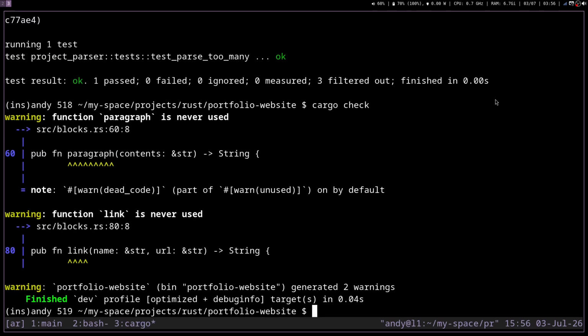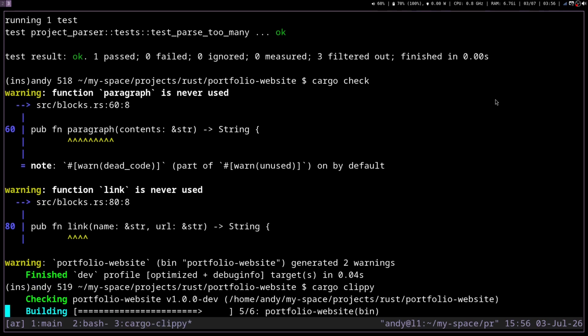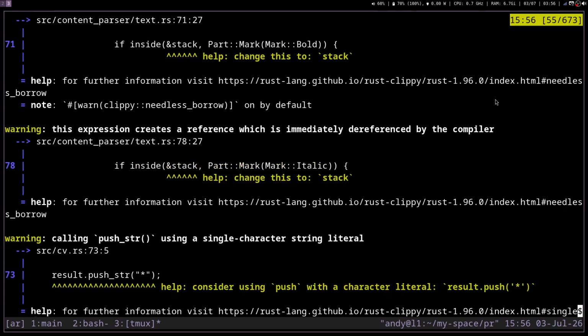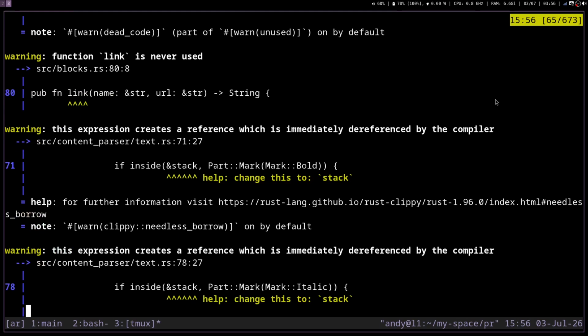We can do the cargo check. The functions in these functions are not used, and that's fine. I'm not gonna do cargo clippy. I'm actually gonna do cargo clippy. That's not gonna be pretty. Let's see what it says. It says a lot.